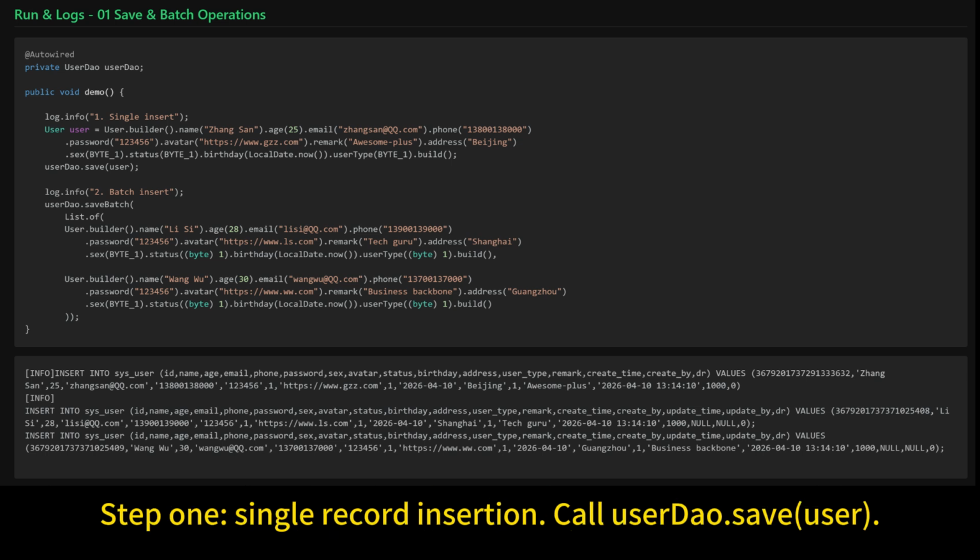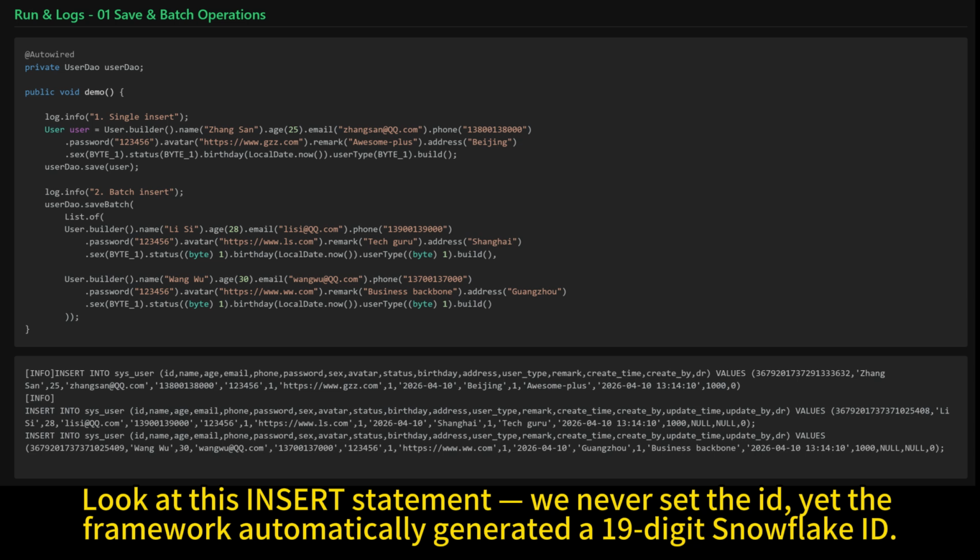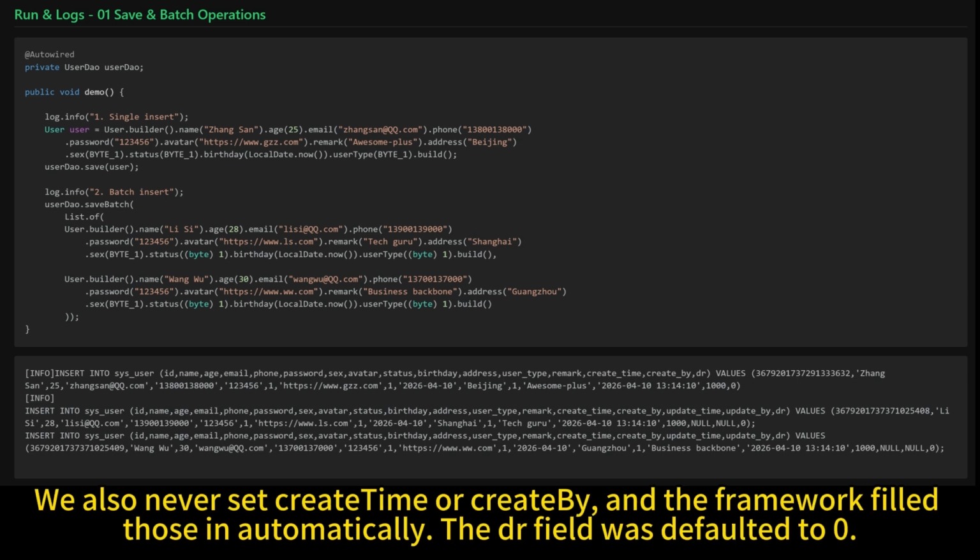Step 1. Single record insertion. Call userDao.save. Look at this insert statement. We never set the ID, yet the framework automatically generated a 19-digit Snowflake ID. We also never set create time or create by, and the framework filled those in automatically. The deleted field was defaulted to 0.